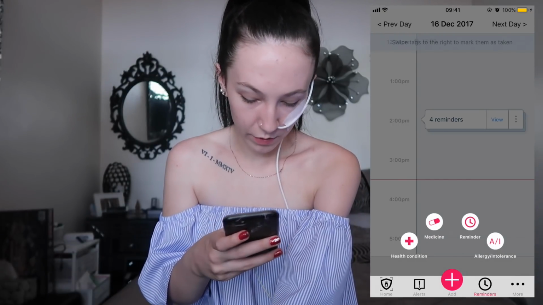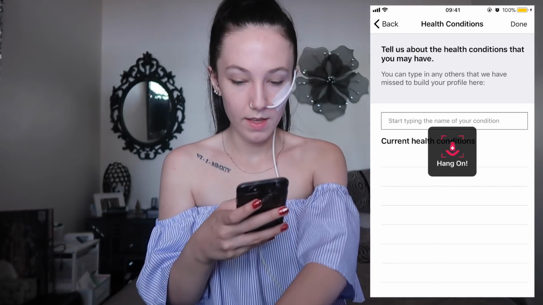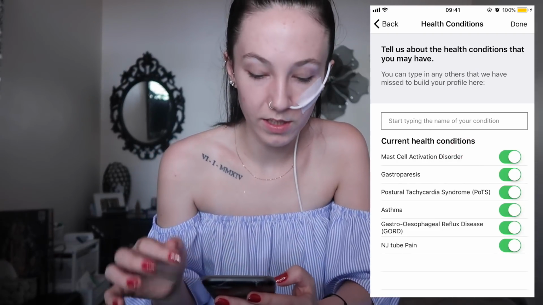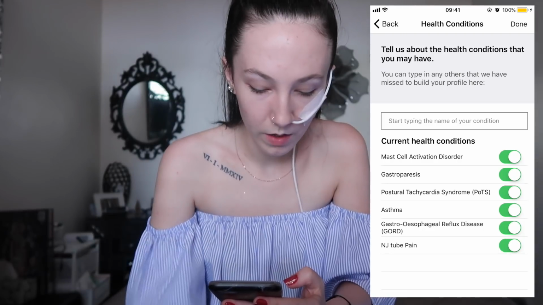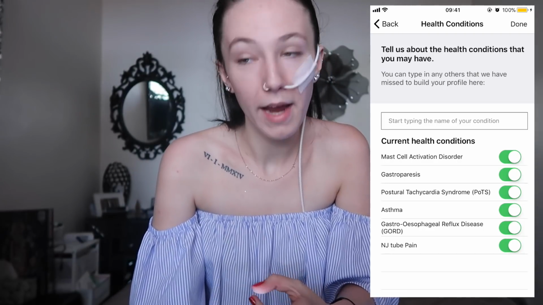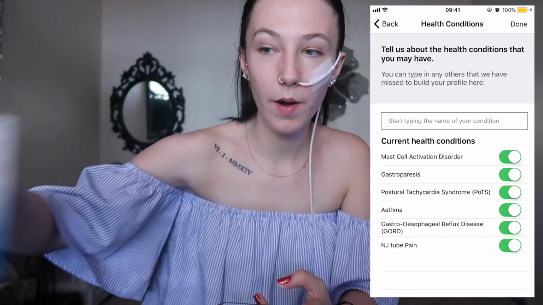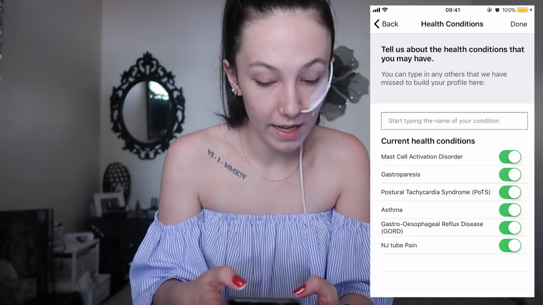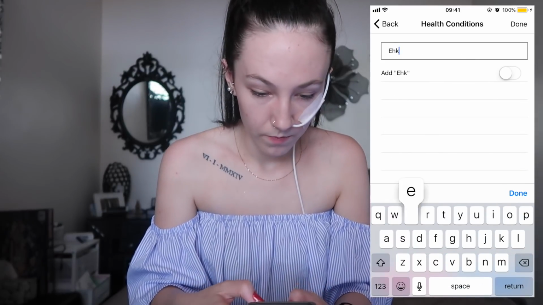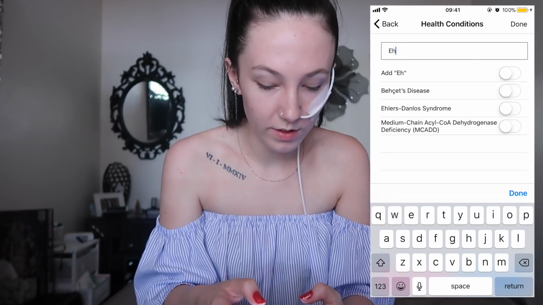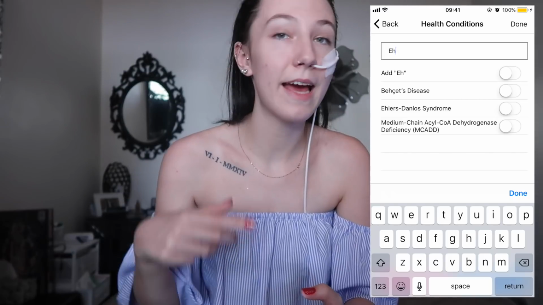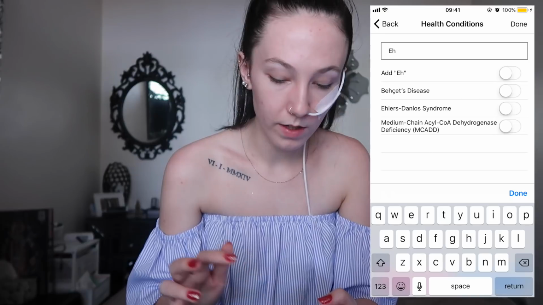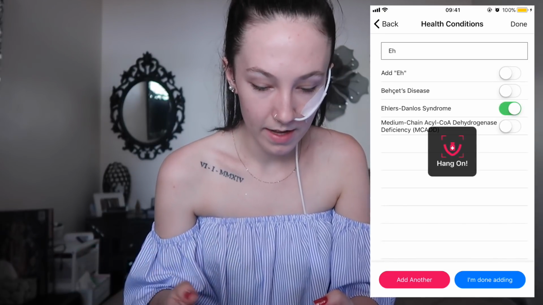What have we got? Health conditions. Current health conditions. Now this is a section that is probably going to be very important. So here we go. NJ tube pain. That was just what I listed as my Difflam spray. Now I'm just going to write any other conditions that I have that I haven't already listed. So it does have on there, like it had POTS, it knew what that was, and it's got here Ehlers-Danlos syndrome as an option, so we're going to add that.